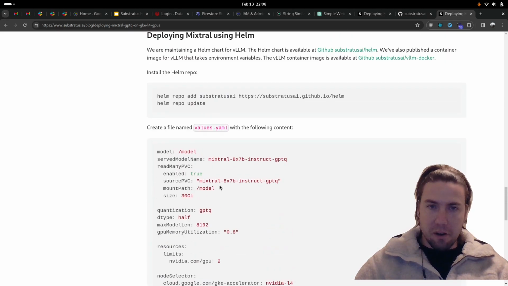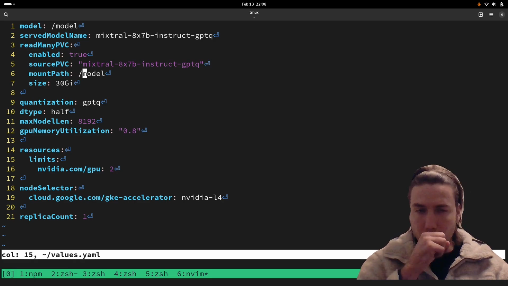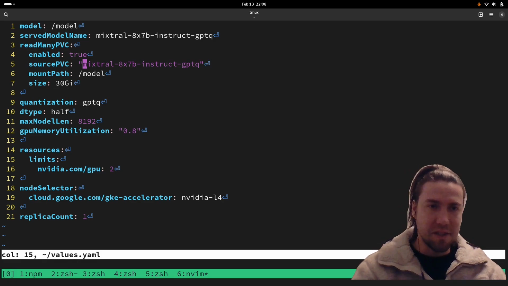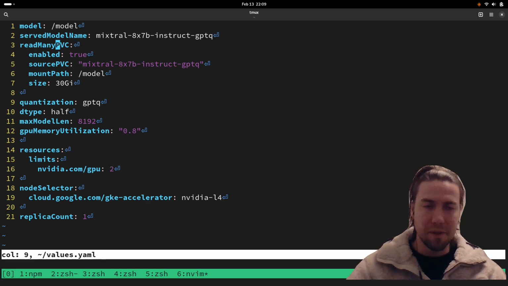While it's doing that, let's quickly go over the values file that we have. We specify the model path to be /model within the pod itself. And that's because we're mounting a read-many-only persistent volume claim, and we mount that under /model. And that is using the source PV where we just downloaded the model to in the previous step. So that's why we're using that. You could also use a Hugging Face model ID and repo, but in that case, every time you spin up the pod, it will actually try to download that model from Hugging Face. So by doing this, whenever we scale up and scale down, it doesn't have to re-download the whole model, and the model is just instantly there, or almost instant. Within a few seconds, it can start loading the model into GPU memory.